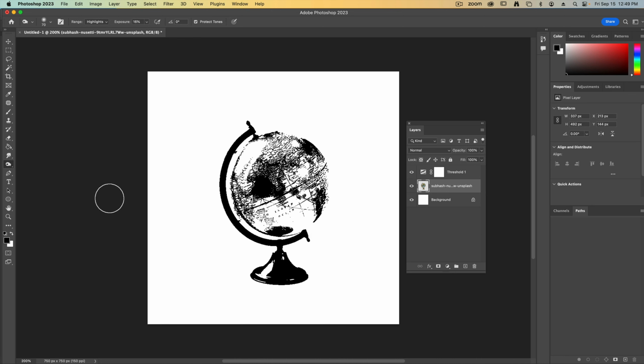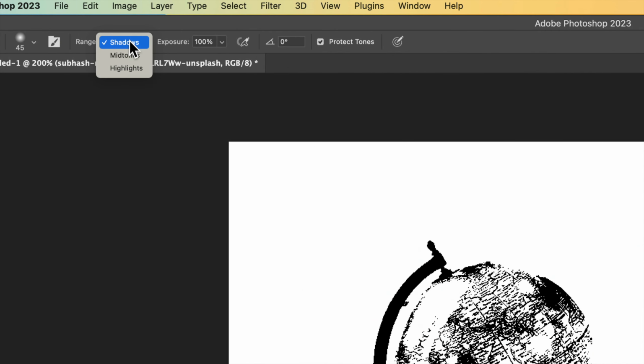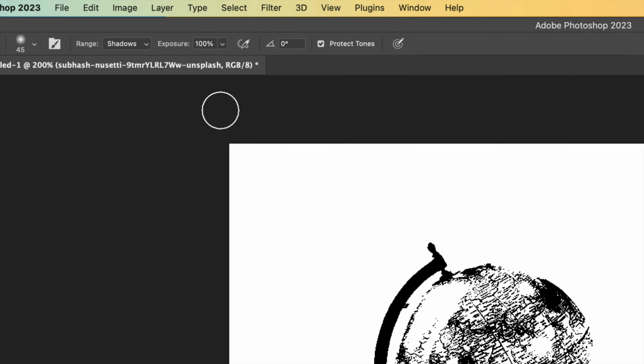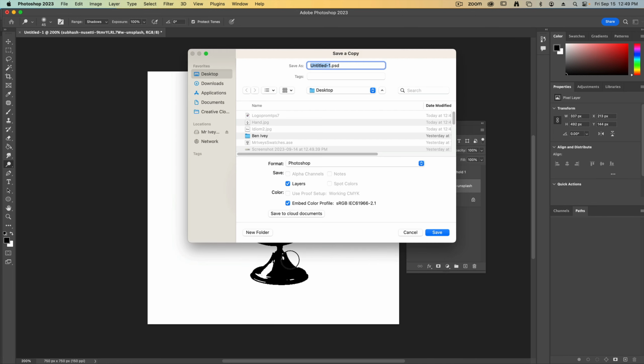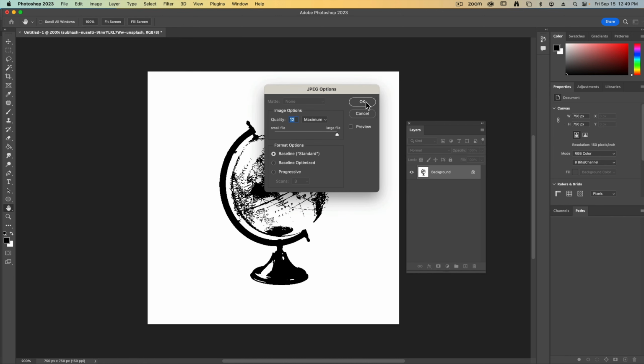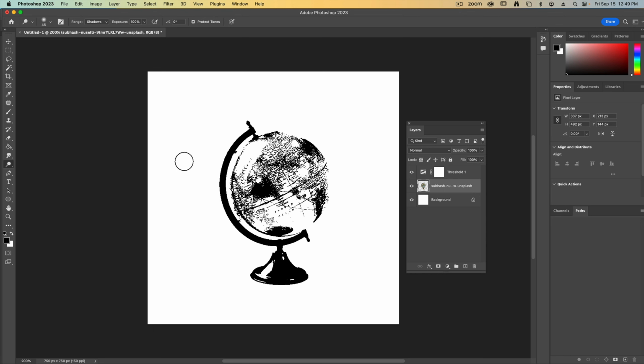swap over to your dodge tool, and this is where you can start to lighten up those areas. And again, you can play around with the range and have it affect only shadows or midtones or highlights. And the exposure kind of depends on how fast it's going to go as you start to use this particular image. Once we're done, let's save it now as a JPEG on your computer and place that within your other prompts.